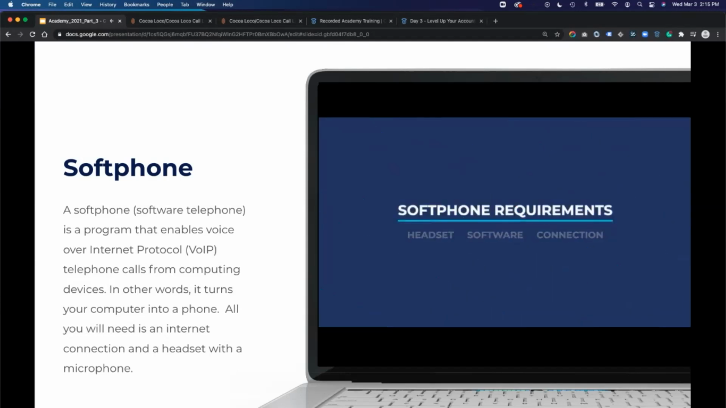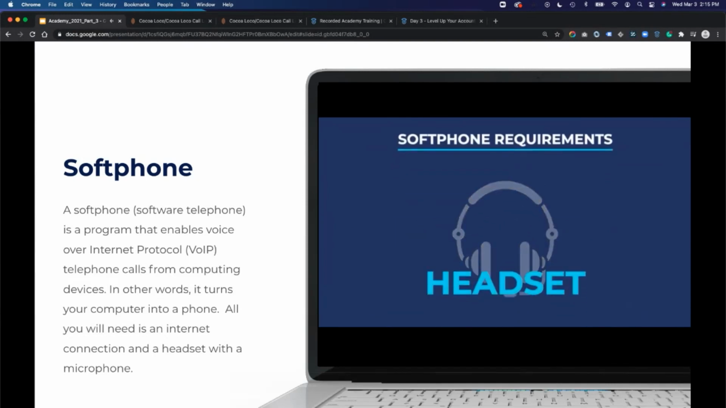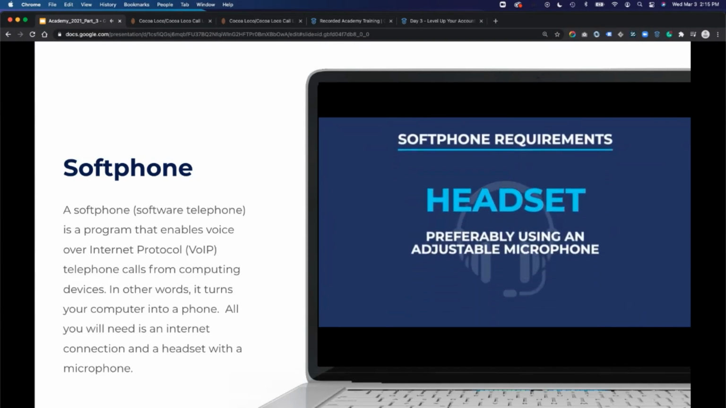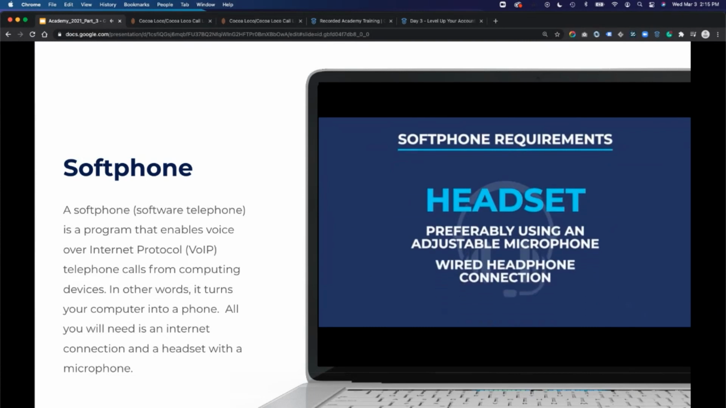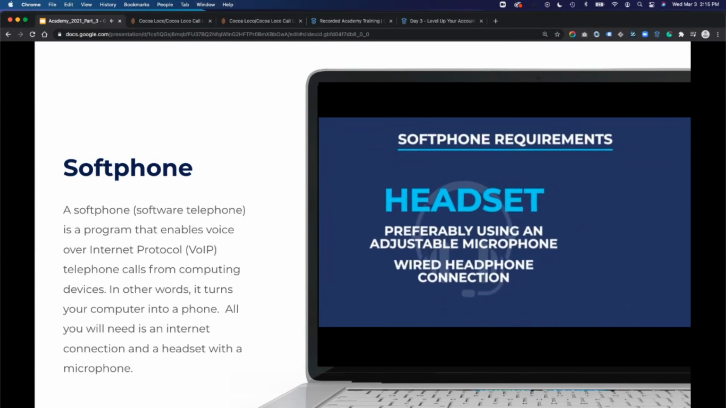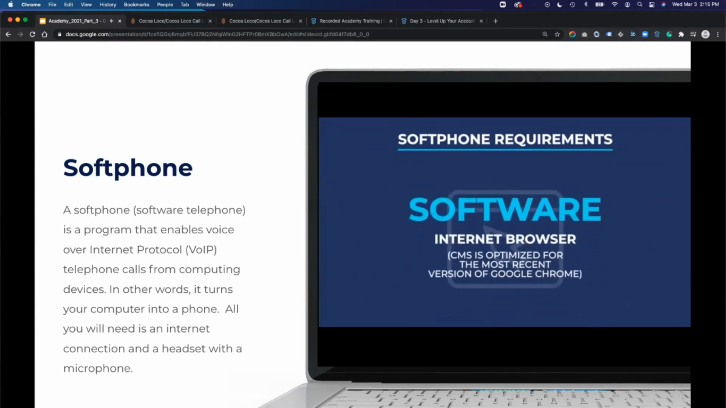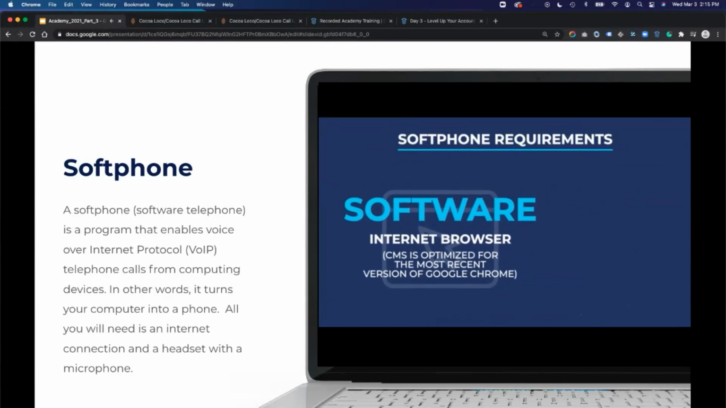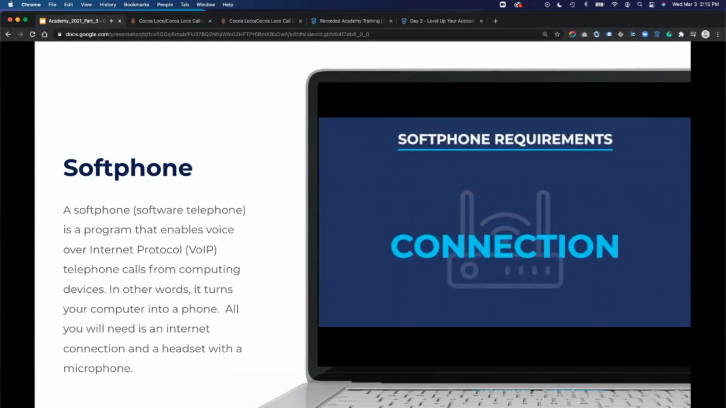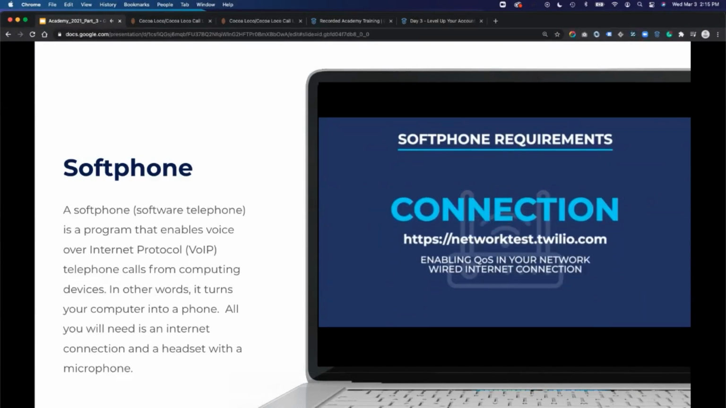Soft phone requirements. To use the soft phone, a headset is required, and it's recommended to use an adjustable microphone and a hard-wired connection. The soft phone requires an internet browser. It works best when using the most recent version of Google Chrome. An internet connection with QoS enabled is also required. Ask your internet service provider to confirm or enable QoS on your account. This will prioritize voice traffic in your network, which helps ensure audio quality during your calls.